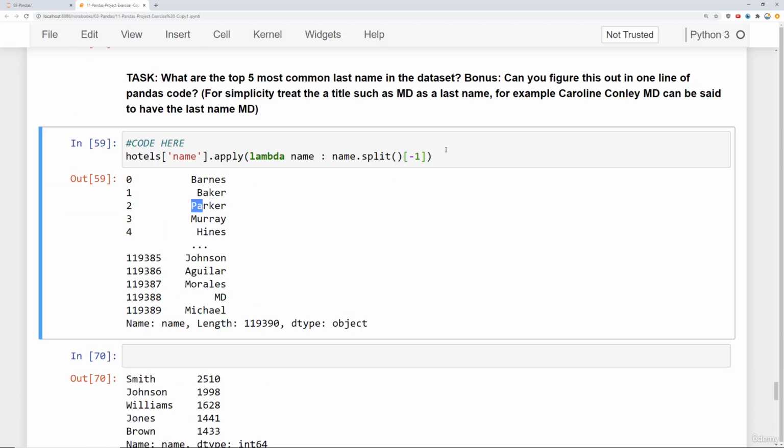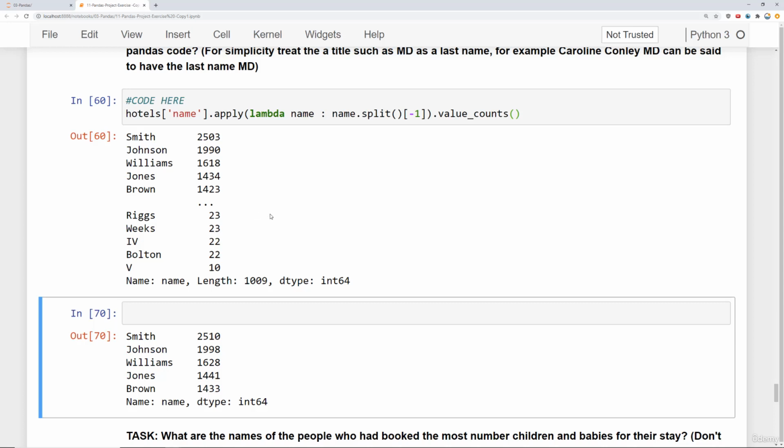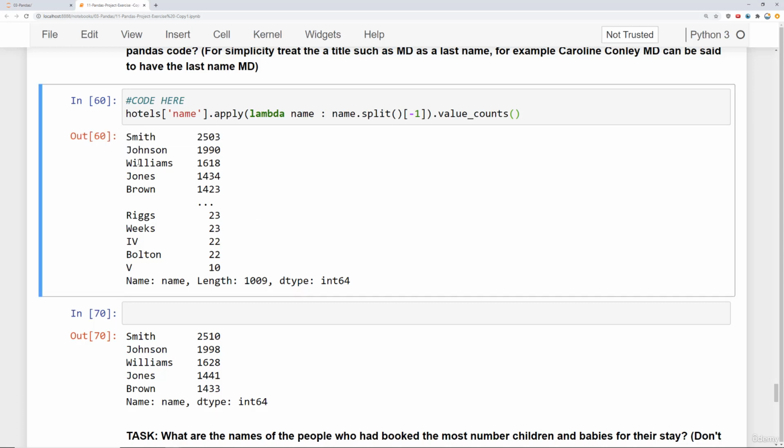These are all the last names, which finally then I can call value counts on to get the most common ones. And the most common ones are Smith, Johnson, Williams, Jones, and Brown. Again, you could do this with a custom function that essentially does the same thing.